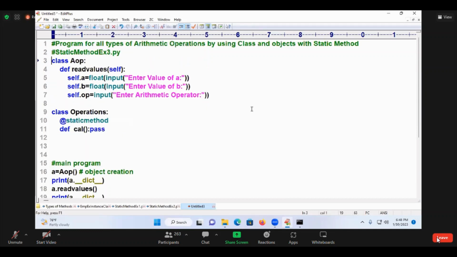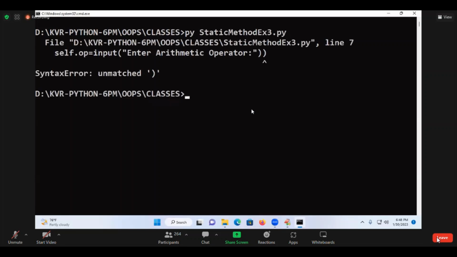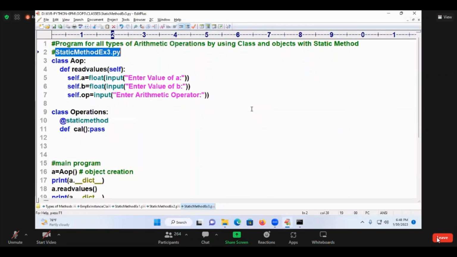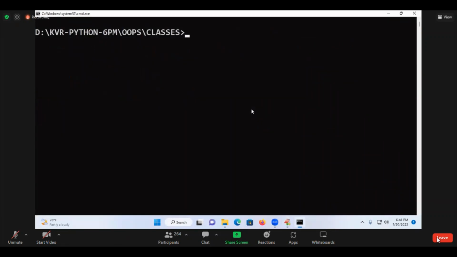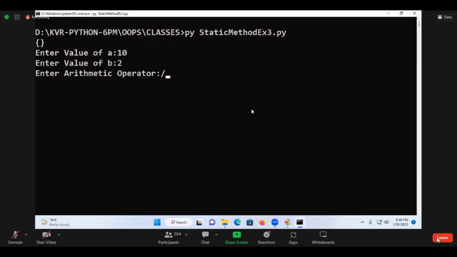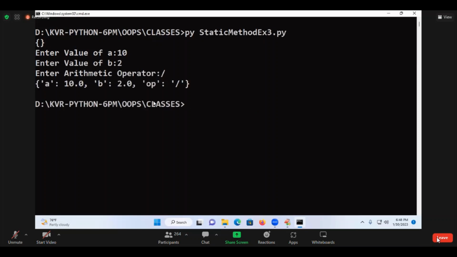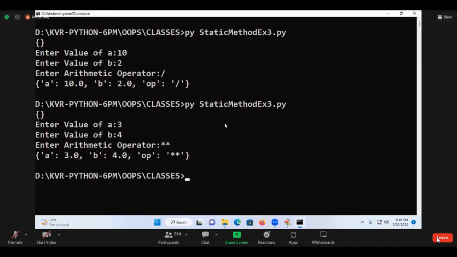Static method example 3.py. Save this and run this. Okay, line number 7. Run this code. Enter. Beginning is empty. 10 and then 2. I want to do slash. See that? A value, B value and operation also coming, and I need to do a by b. If I say next 3 and 4, I will do star. A value, B value, operation also I am passing.